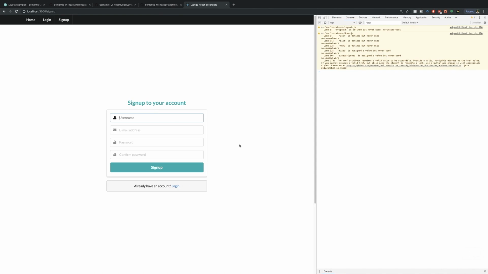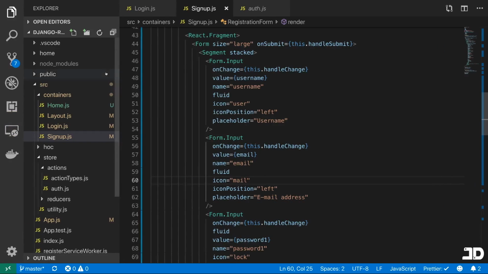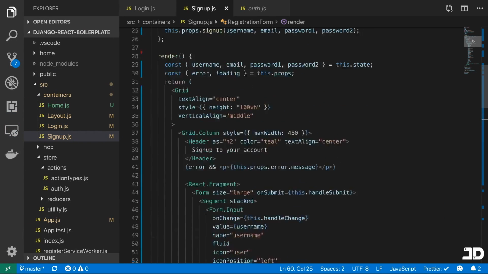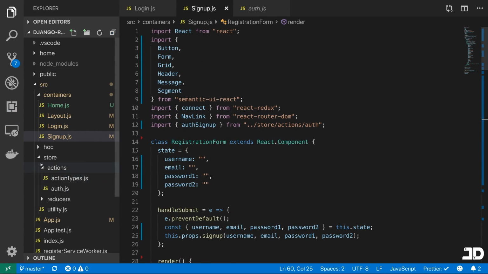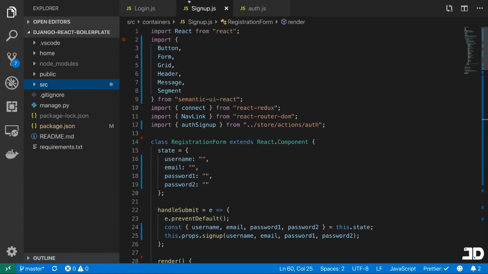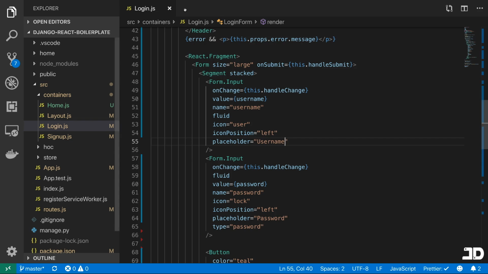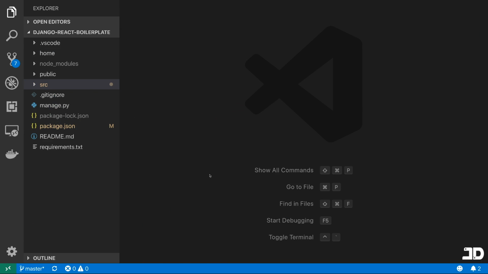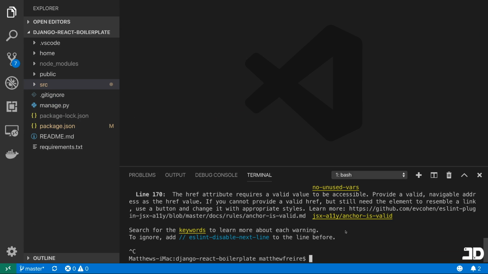Cool, there it is. So now those forms are working. We have the home page, and the layout seems to be working with our new Semantic UI shell. So this seems to be a pretty good position to now move to the back end. So let's close off all of these, and then we can stop that server.